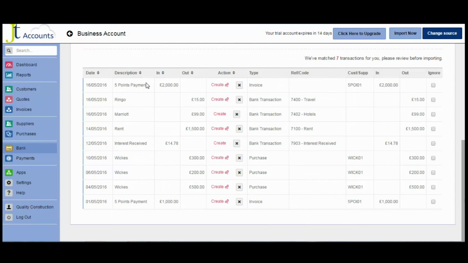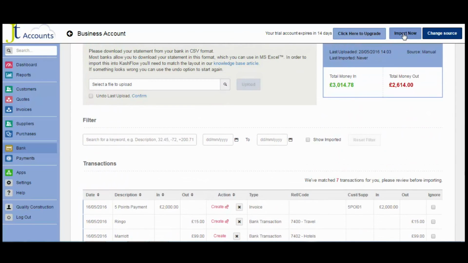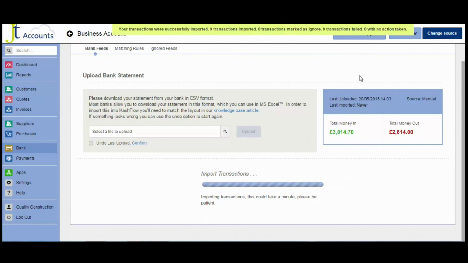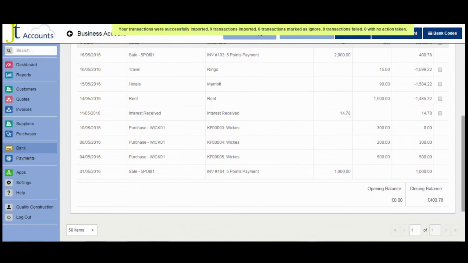And we can now see everything that I've imported on that CSV statement has now been matched to the right place in JT accounts, and all I need to do is then click Import Now, and we can see that those transactions have come directly into my bank, and there they all are. And that's how easy it is just to import transactions using bank feeds or CSV uploads.